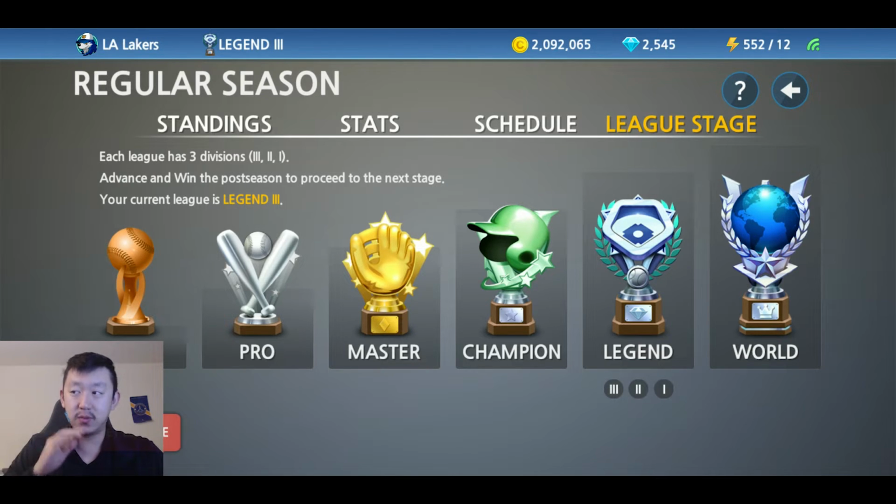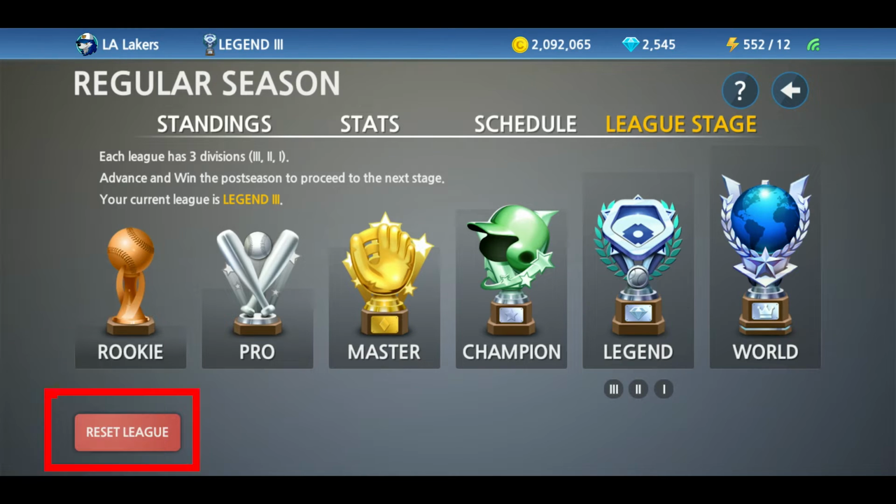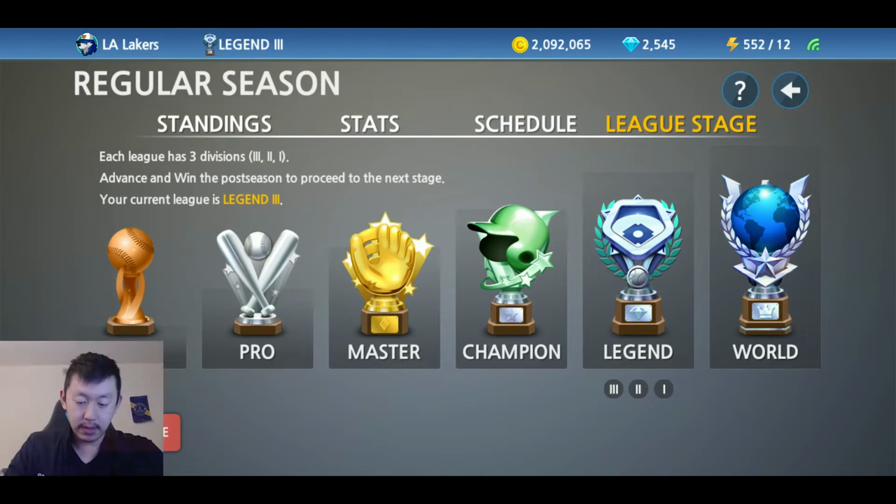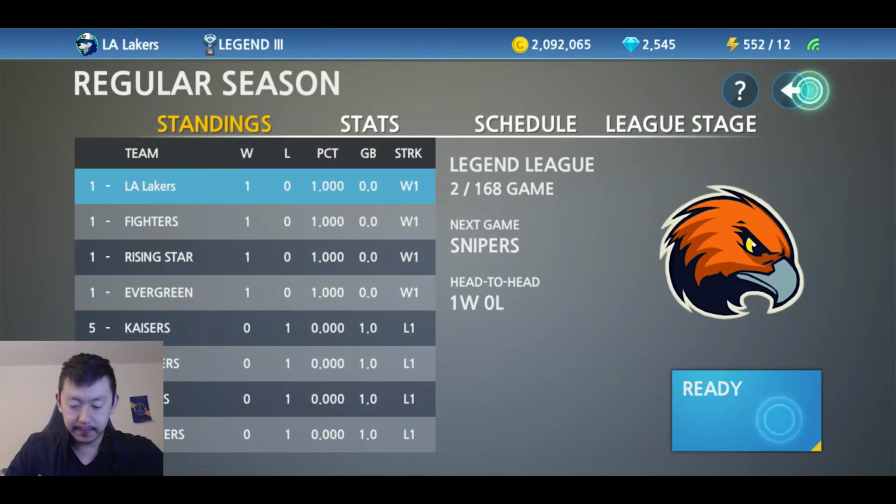If you ever need to reset your league, go back for whatever reason. Maybe your current league is too hard. Maybe you want to go back, farm it up again, meaning win the league pretty easily. Get all those game rewards, get the rewards for winning the season, for winning the playoffs, to upgrade your players and to be able to compete. You can go ahead and do that there. I'm not going to do it on stream, but there's a button for you.